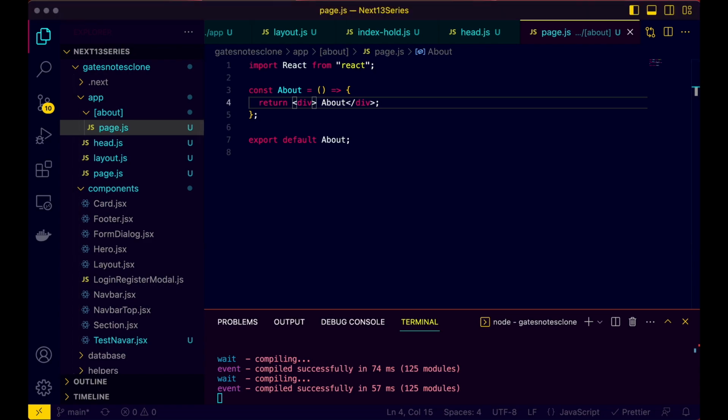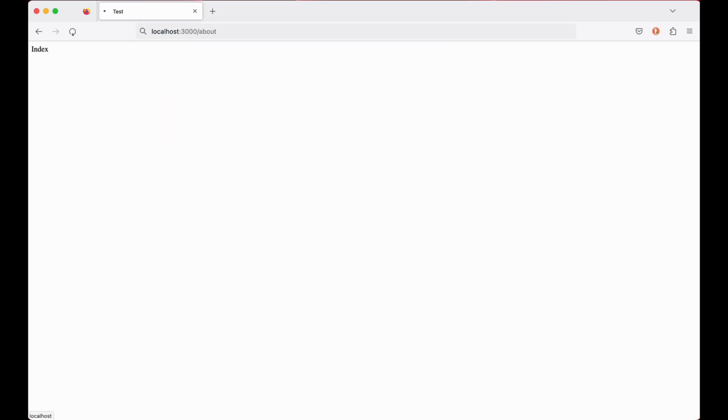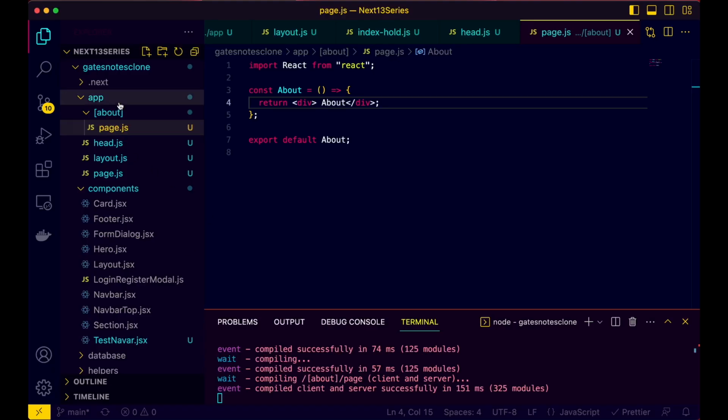Now if we go back to the browser, and here I'll type something like about, and if we enter this, as you see, we are inside the about page, but we are getting the same title here. So we don't have any new head for this page. If you want to change this, we can do this also.